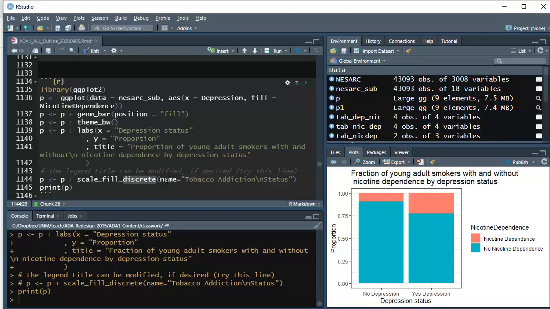An option for this scale is to give it a name. And the name we're going to give it is tobacco addiction status. I don't like that. This is nicotine dependence. I keep changing the name of this variable. How about nicotine dependence status? Okay. I've put a \n in here for a new line.